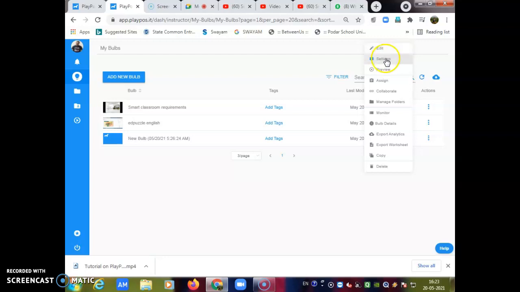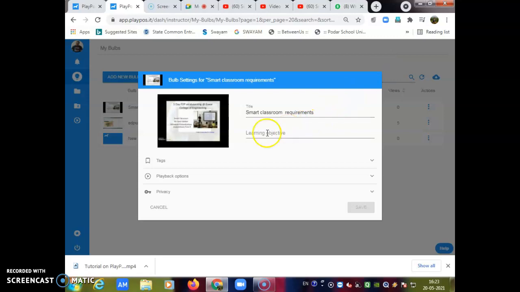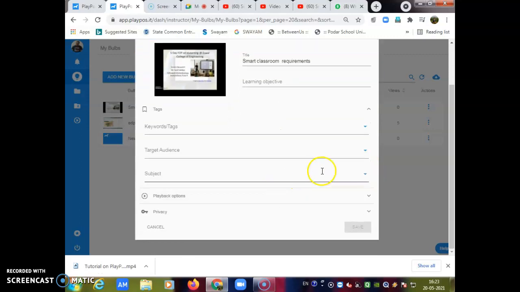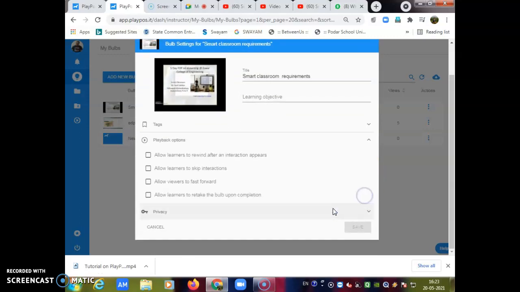You can go to settings. Now let's explore this. You can change the title of the question. You can change the tags. You can have the playback option. Suppose you want your students to go through the entire video without solving, right? So you can allow the learners to skip interactions. They can skip and they can go ahead.